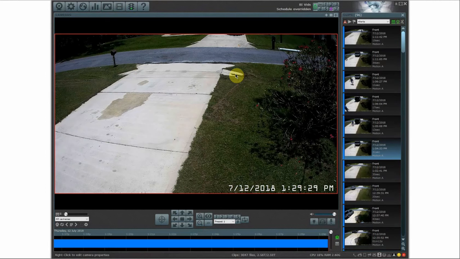Maybe you only want to know about an event that happens when something comes from the main road into your driveway. Let's say that's the only time you'd want a notification set up. So how would we do this? Well, we do this by cloning this camera.